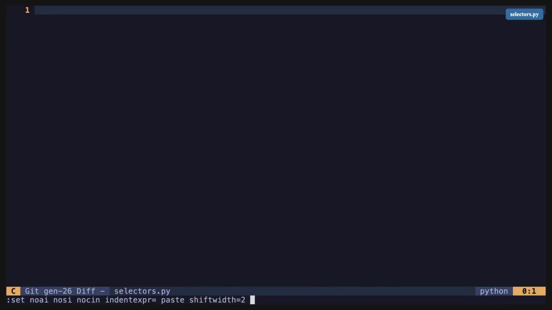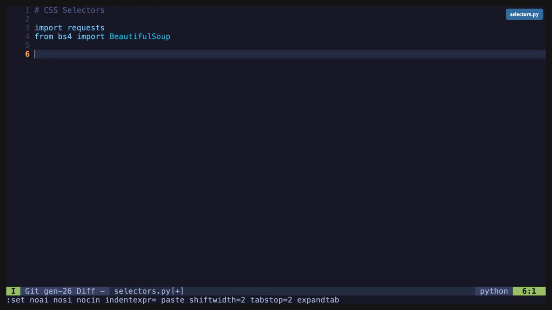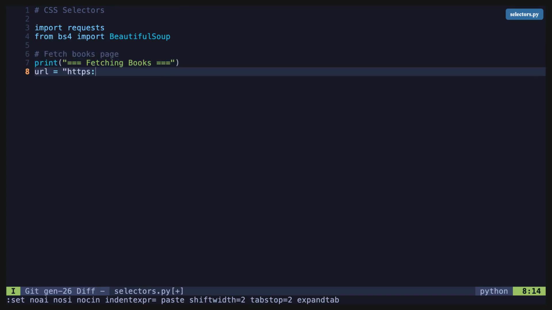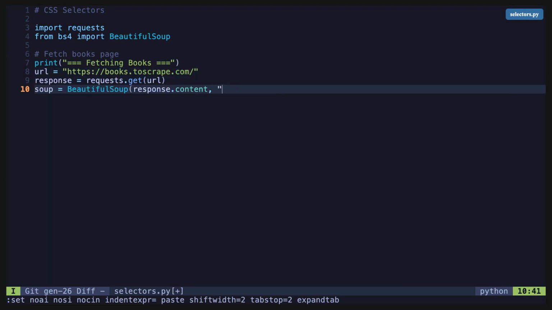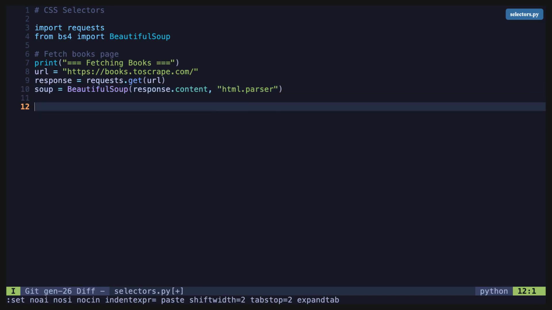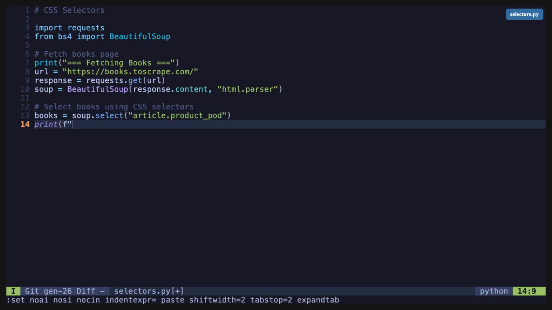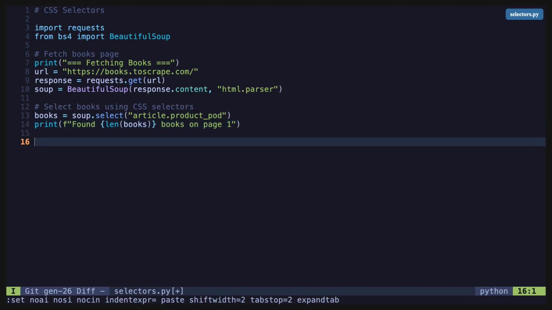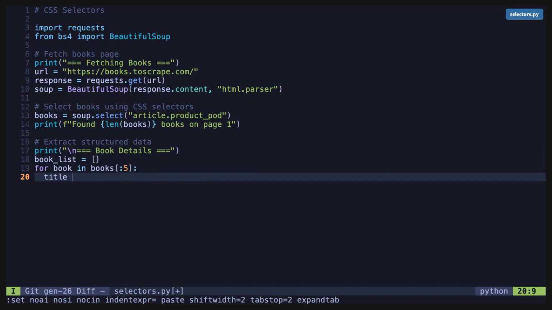Same imports as before. Requests fetches the page, BeautifulSoup parses it. We fetch the Books to Scrape homepage, which lists 20 books per page. Select uses CSS selector syntax. Article.productPod matches each book card. Select one finds a single element. The bracket syntax extracts HTML attributes like title.